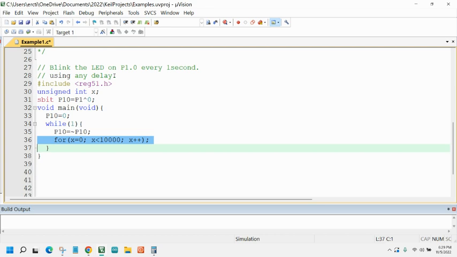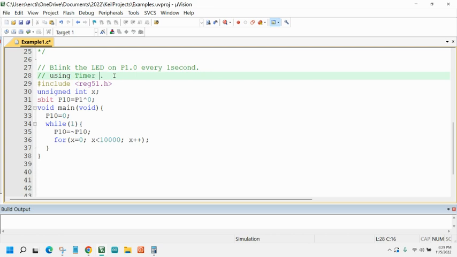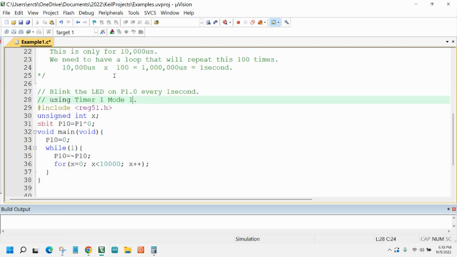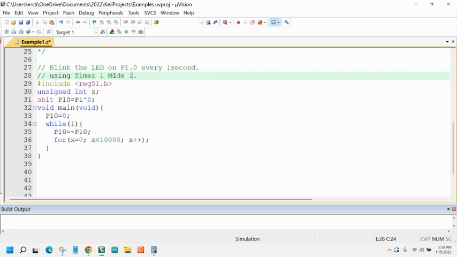Now, let's say this is not using any delay. We are using timer 1, mode 1. Isn't it? That's what I wrote here, timer 1, mode 1. So to do this, we will no longer use the delay here. Instead, we will just write the name of the timer delay. For example, we can call our timer 1 delay T1 M1 delay. Although it's too long, at least it's clear what it is.